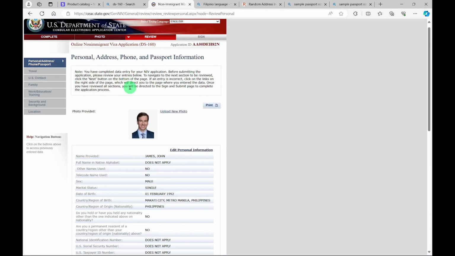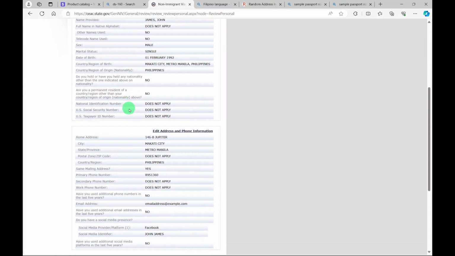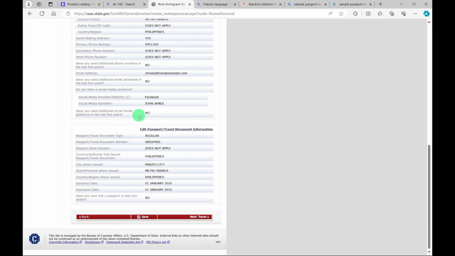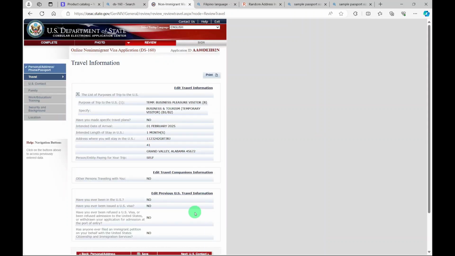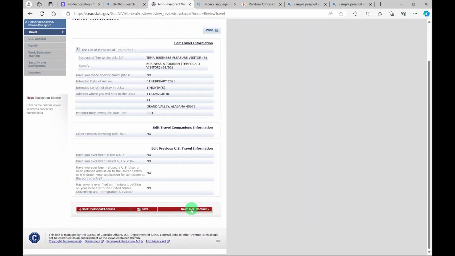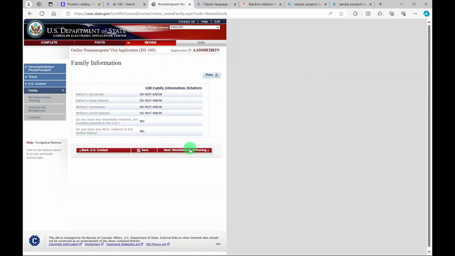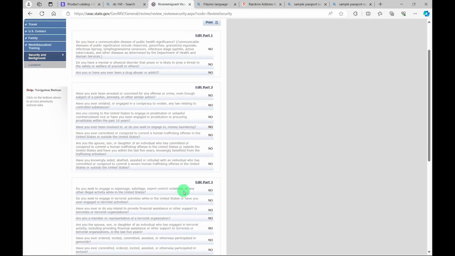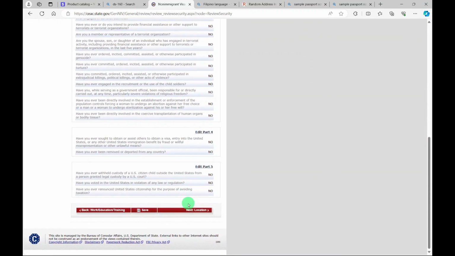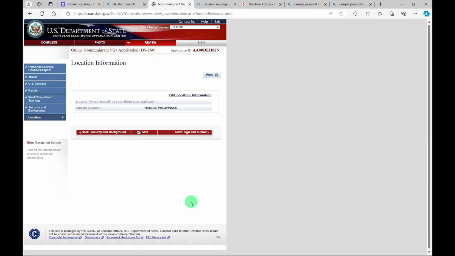And on this page, you're going to review all the information that you provided for your application. I recommend that you download it and email it to yourself, so in the future when you plan to renew your US visa, you know what information you provided. So here I'm just going to select next, next, next. So take your time, review the application and ensure you enter all the information accurately.